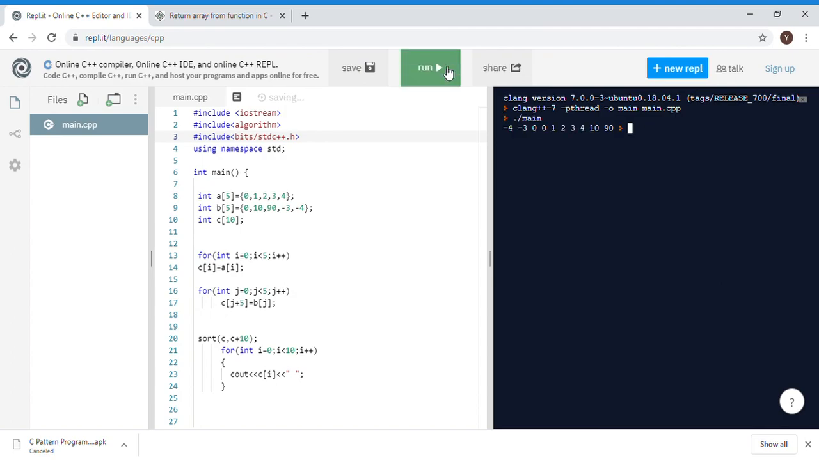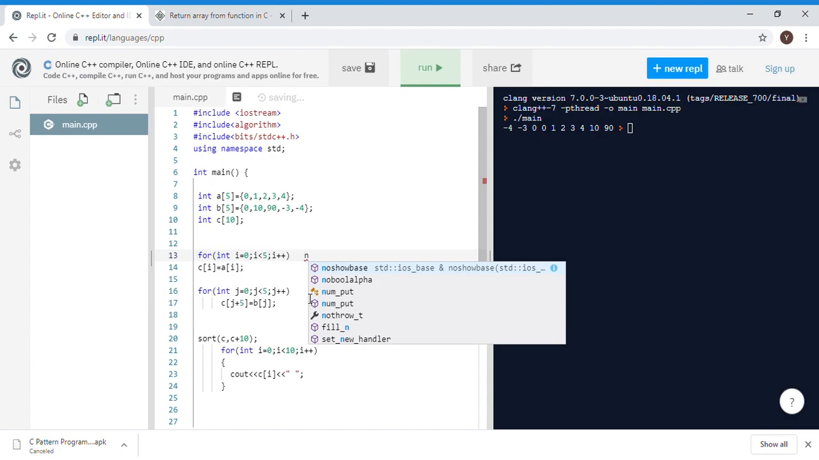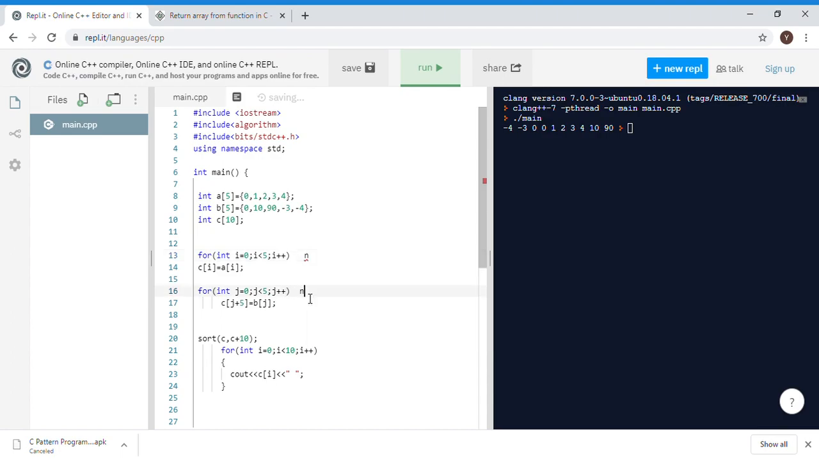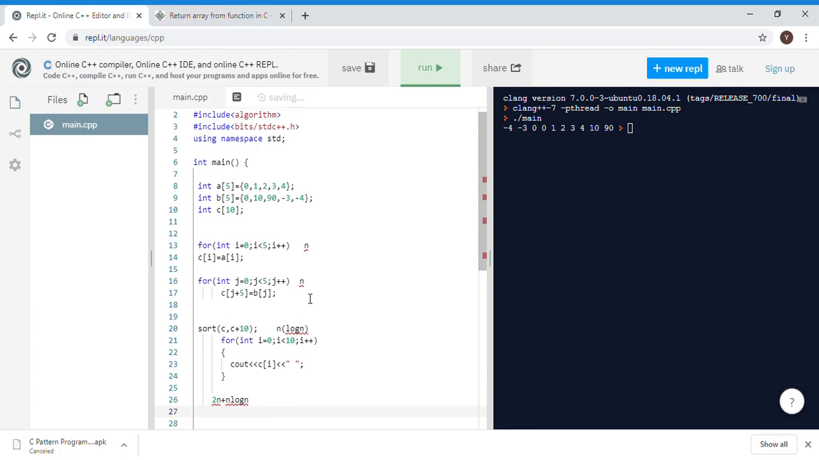Now look, all the values of array 1 and array 2 come in sorted order in the third array. So the complexity of this program is n, that when you add n and n, that will be 2n, and for the sorting that will be n log n. So the total complexity of the program is 2n plus n log n, so that will be concluded as n log n.